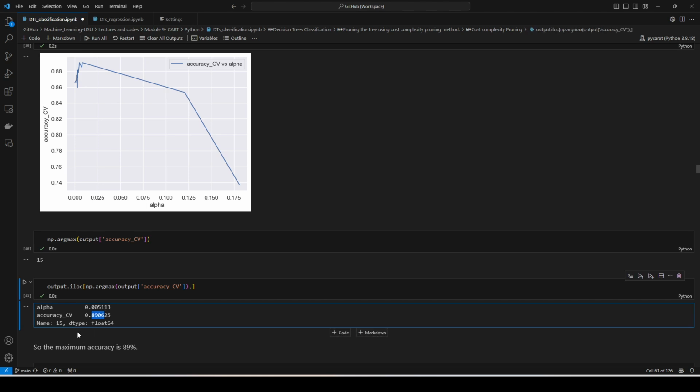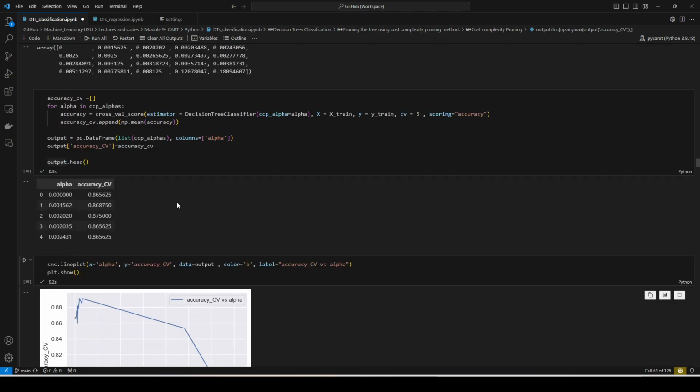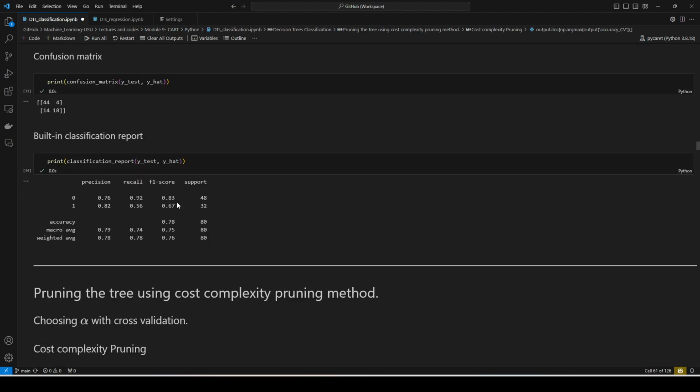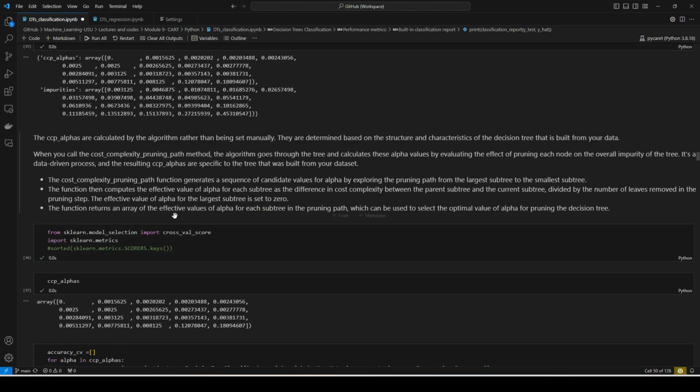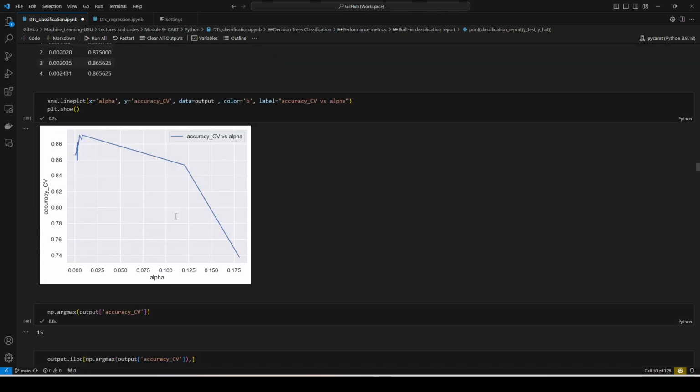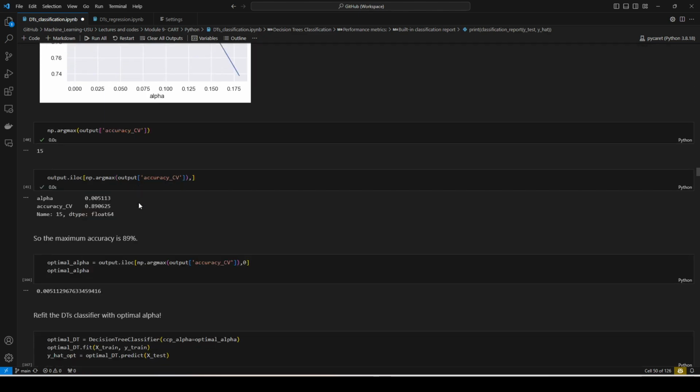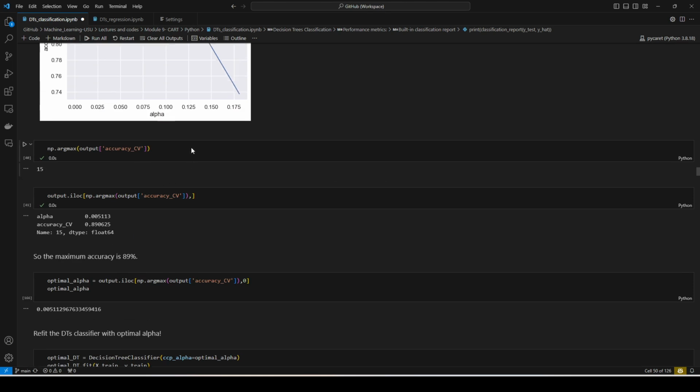So the maximum accuracy we can get if we use the cost complexity pruning method is 89%. So this is great, right? Remember, if we didn't prune the tree, which I told you was overfitting in the train set, the best accuracy we got was 78 in the test set. Now we are getting something cross-validated, we're getting to 89, which is a lot better. So this is a less overfitted tree for sure. Okay, so this is one way to prune a tree.